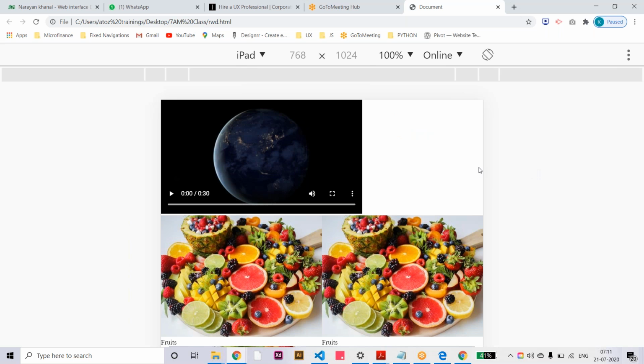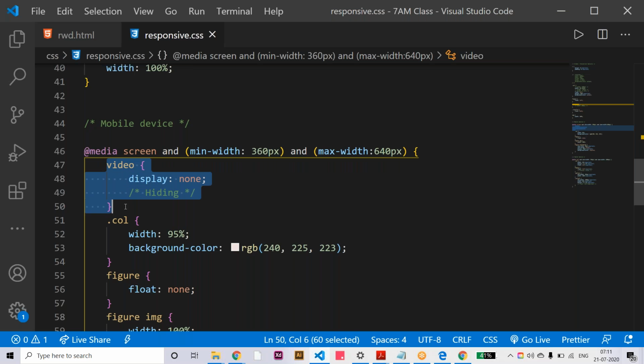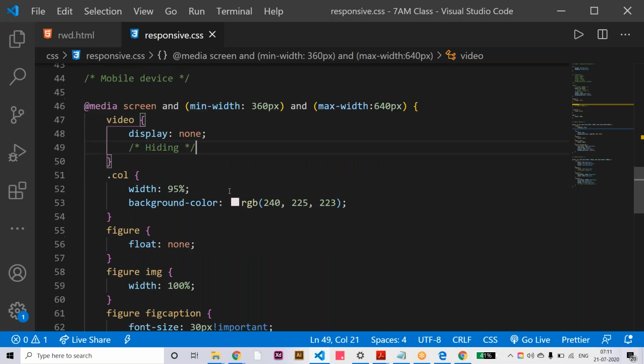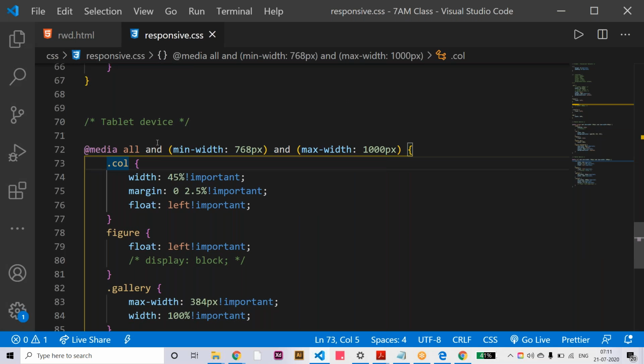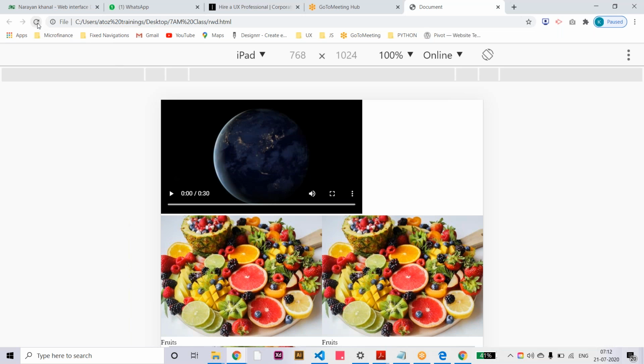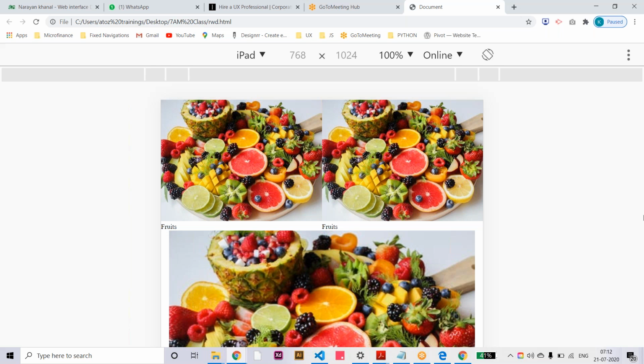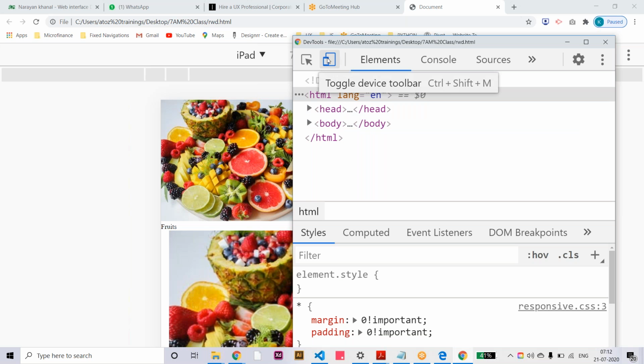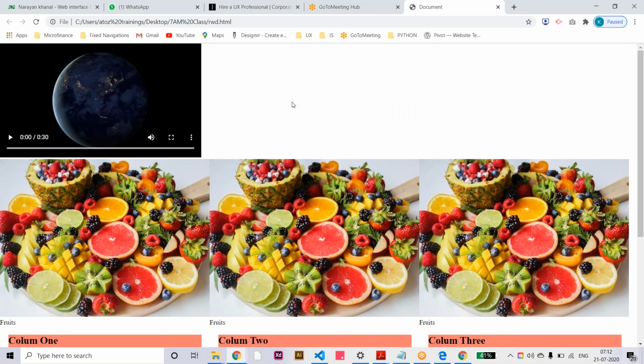For example, if you want to hide the video on the tablet also, the same thing you can apply. You can copy this and go to the tablet media query, and just apply display none on the video. So this is my tablet media. Now the tablet also does not display. So like this you can apply particular CSS for particular devices, particular users also. Again, on the desktop it's showing. The same way for print also.